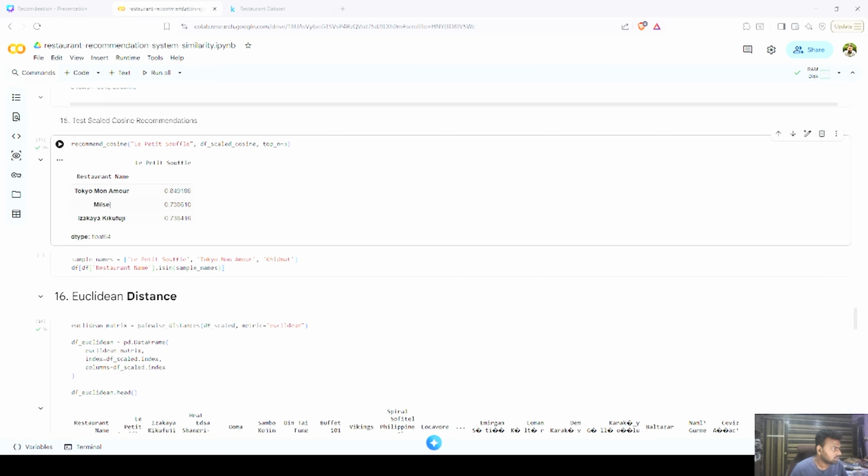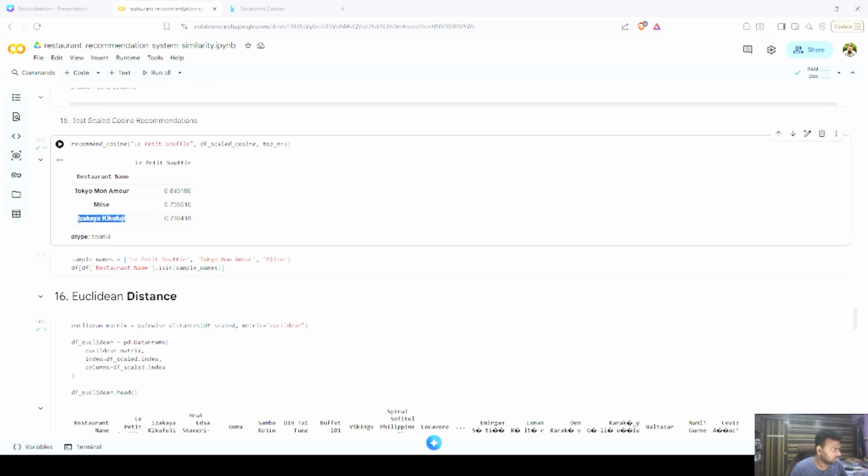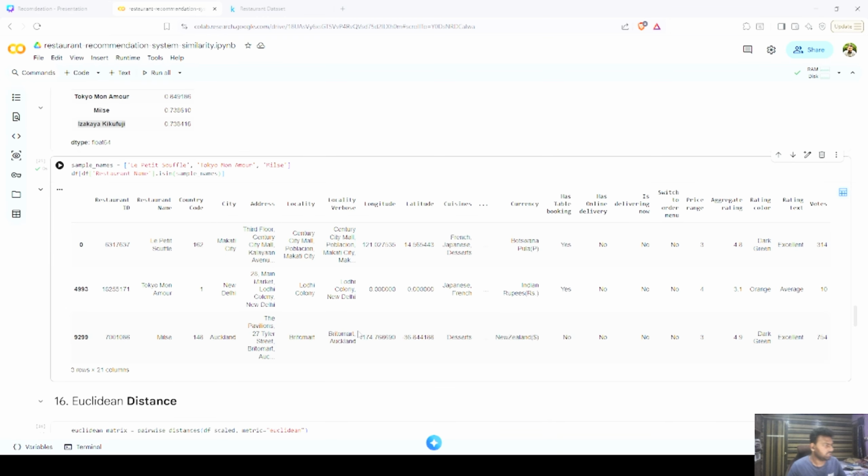Yeah, 3 are enough. So here we can see French, Japanese, dessert. Japanese there, French there, and dessert there. So these are the restaurants similar to this restaurant name. So after scaling you can see the difference, right? Hope you are getting it.